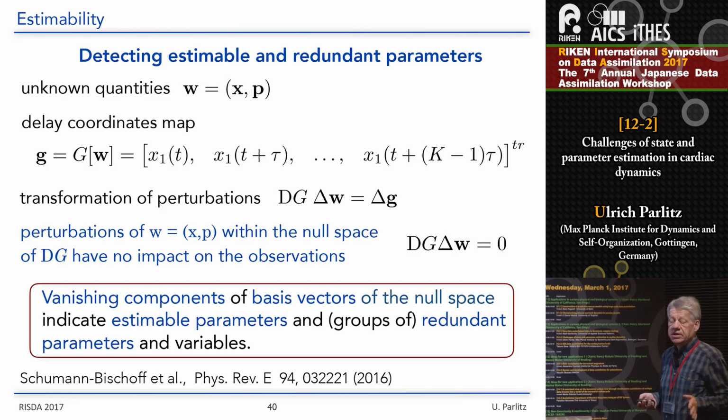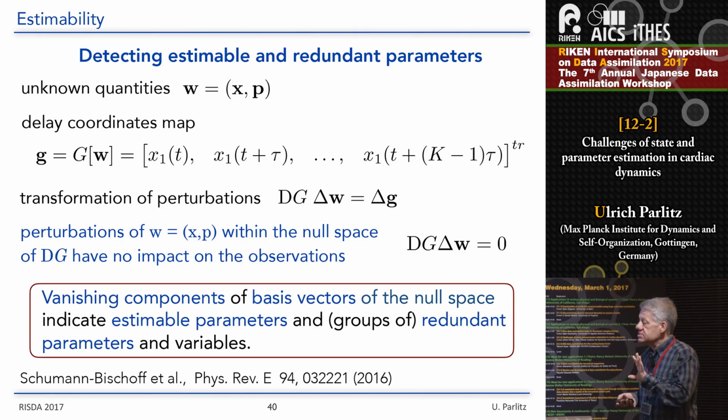So unfortunately, there is not enough time to go into all of the details, but I want to summarize the main point: we found out that the vanishing components of the basis vectors of the null space indicate estimable parameters and also groups of redundant parameters, so that you know which parameter you have to fix to make the whole problem unique, to get a unique answer. And details about this can be found in this recent publication.